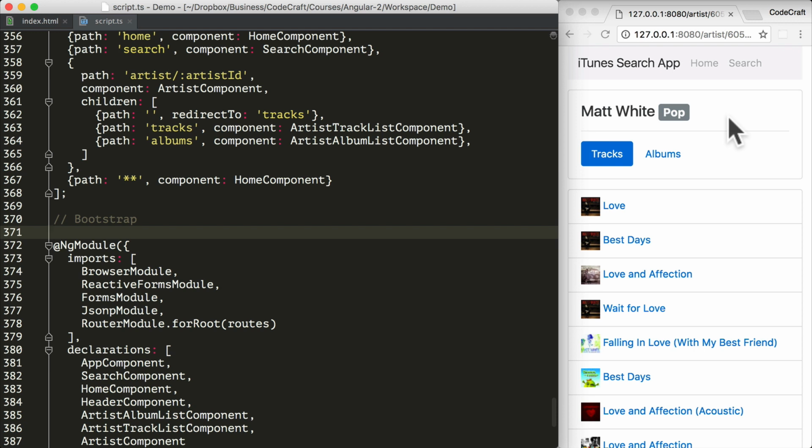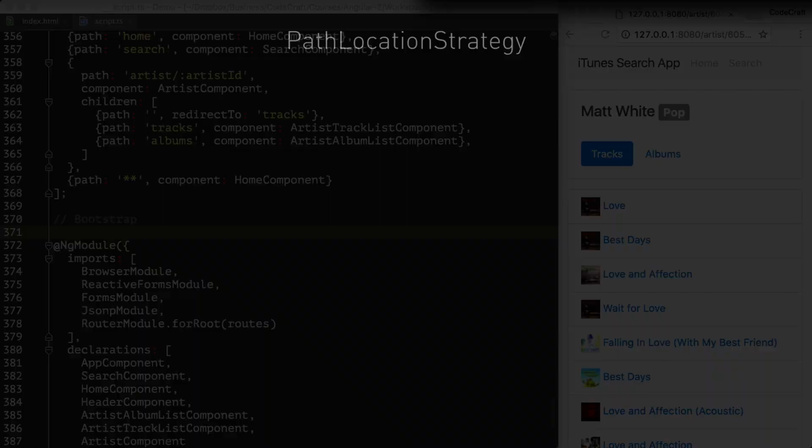So the browser isn't actually making any requests to the server. It's all being handled locally, but we're not needing to use a hash fragment. We're using the pushState API. So that sounds perfect, right, for client-side routing?